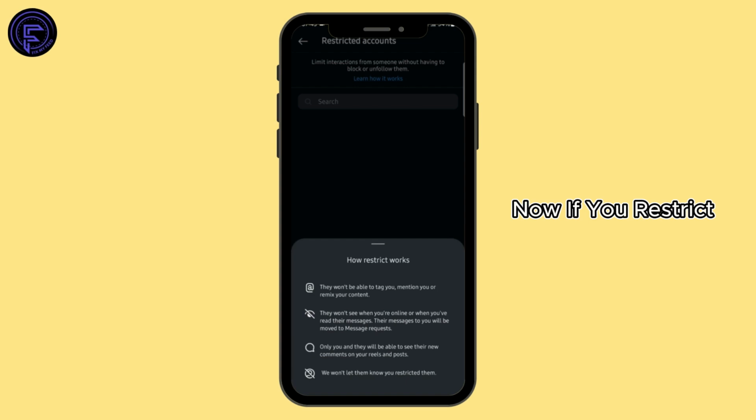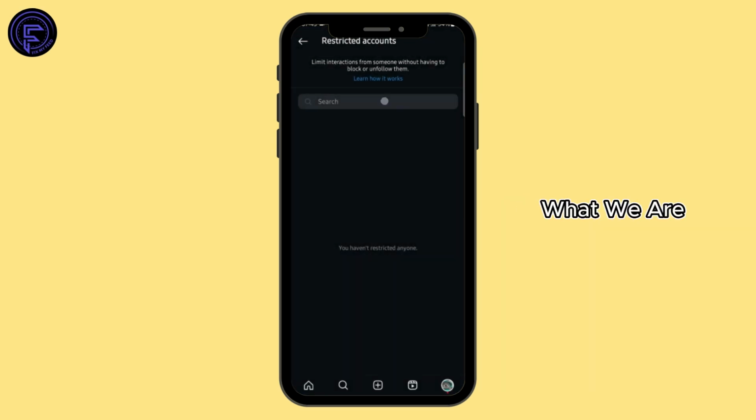Now, if you restrict somebody's account, they won't be able to tag you, mention you, or remix your content, and they will no longer see that you were online, and they wouldn't know if you have restricted their account or not. So here is exactly what we are trying to do.